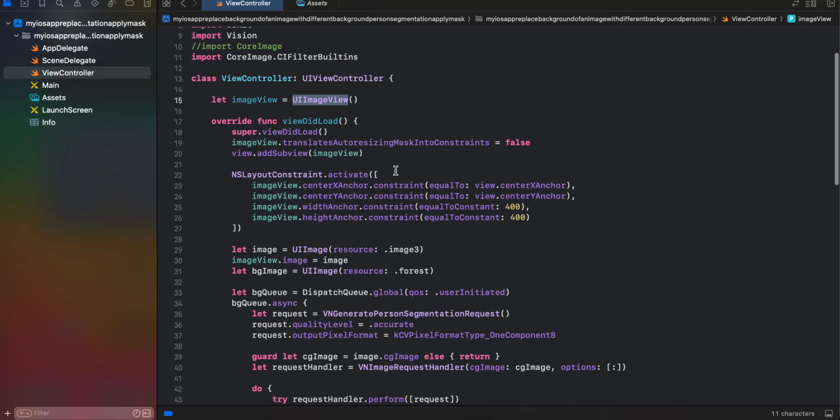Then I am using a background thread and starting an asynchronous operation. Here we use this VNGeneratePersonSegmentationRequest; quality level and output pixel format, change it to whatever you feel like. Then we convert our main image to a CGImage. Then we make use of VNImageRequestHandler, pass our CGImage to it, and perform one request. It will go over here, so this will be called. Then we get the results, and I get the pixel buffer from it and pass the pixel buffer to this particular method, which replaces the background image with the new background. And then I'm assigning it to our image view.